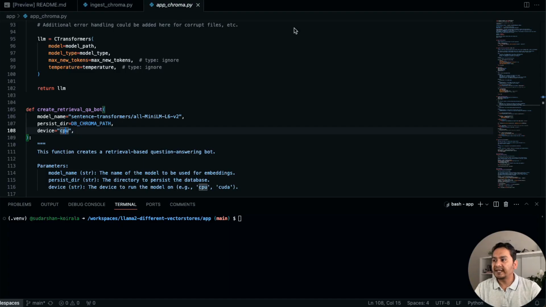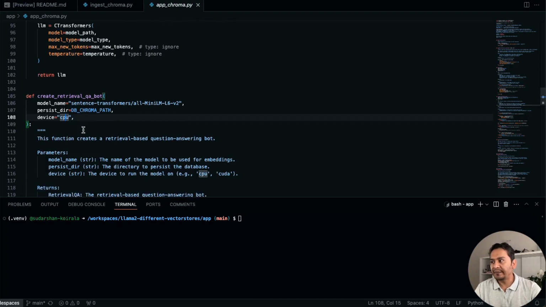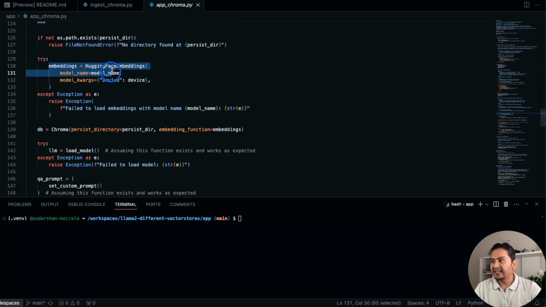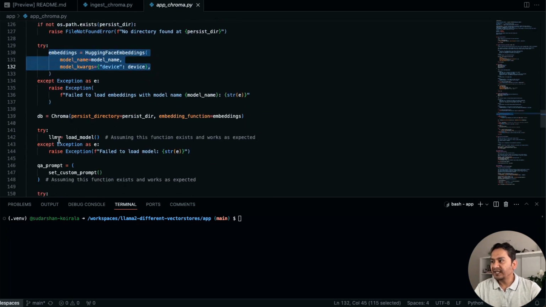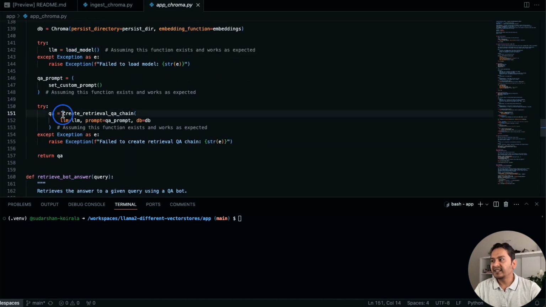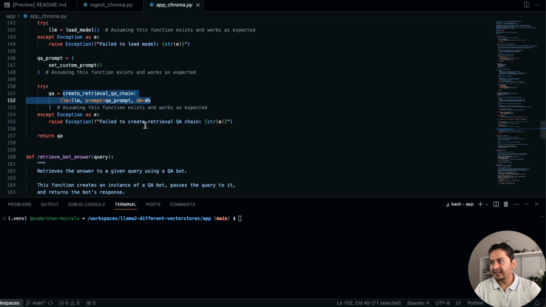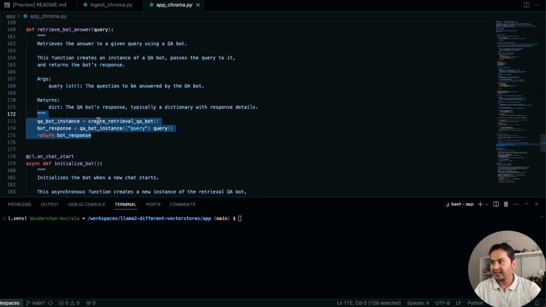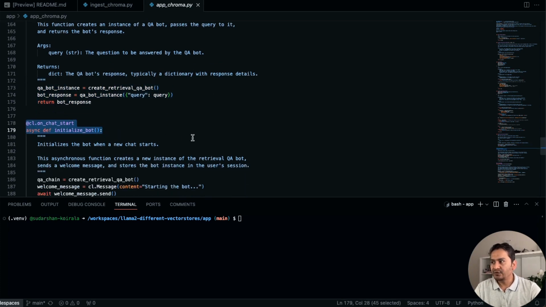So that is all that is happening here, right? The Retrieval QA part is here, and after this we have the embedding, as you can see here, and we have the load model, right? Then you can see there is the create retrieval QA chain, and we retrieve the bot answer here. So what we want is to create the retrieval QA bot, and that gives the answer. We return the bot response, and this part is just for the Chainlit application to show you, right?